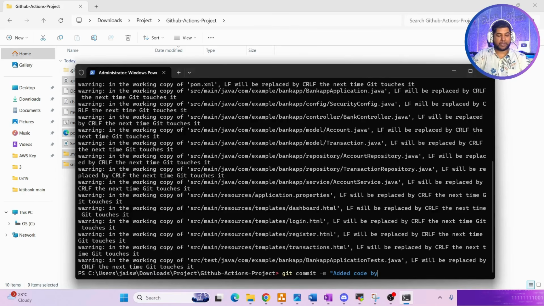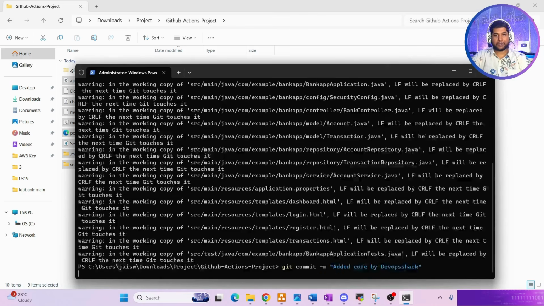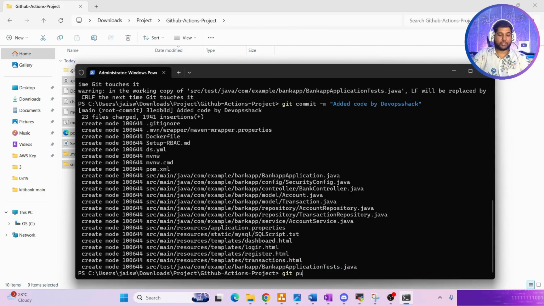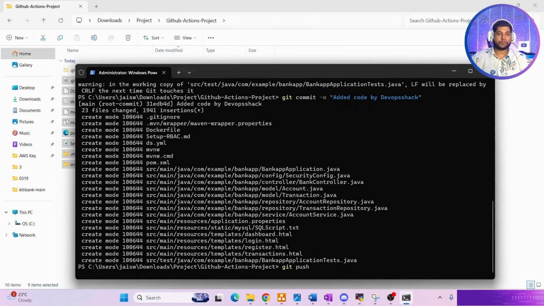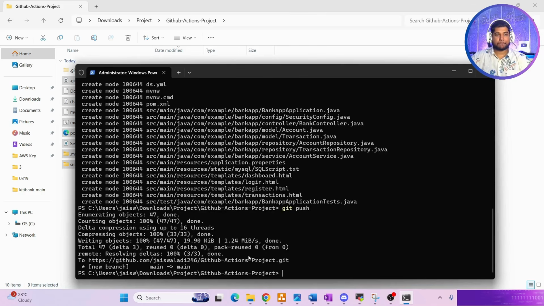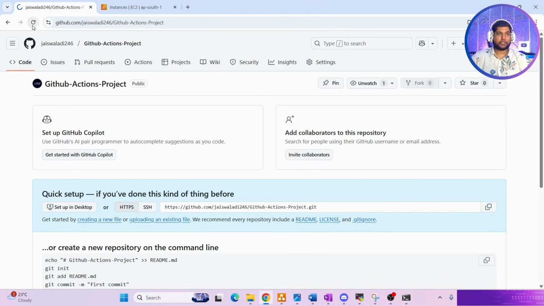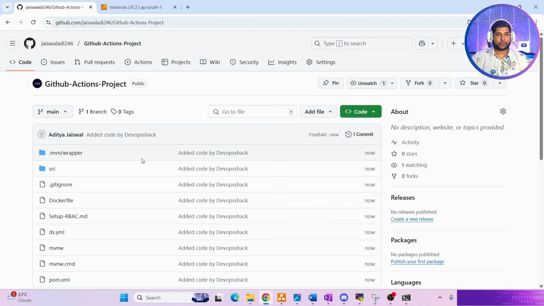"added code by DevOps." Okay, this is done, and now we can push the changes to our main branch, git push, and this is done. We can go back here, we can refresh the page. Okay, so now we have the code and everything is fine.